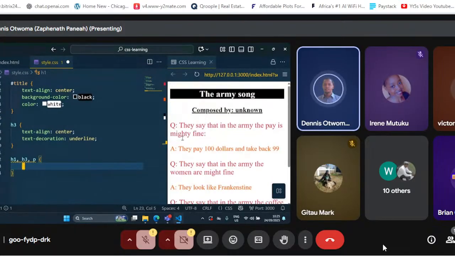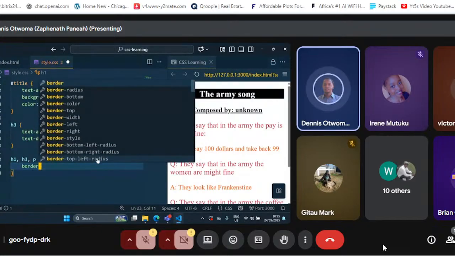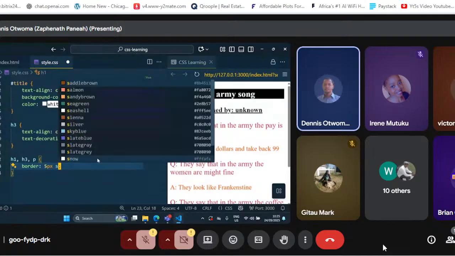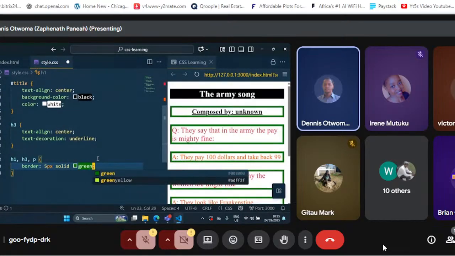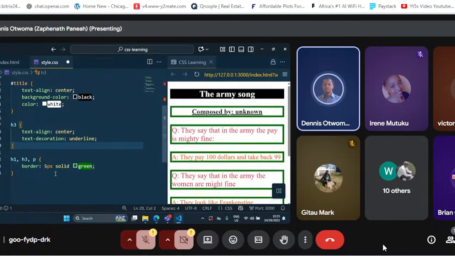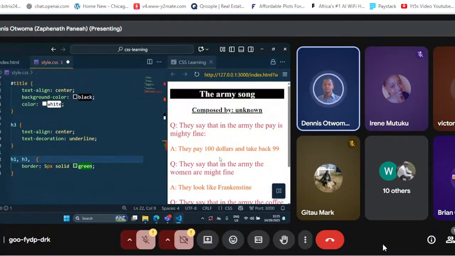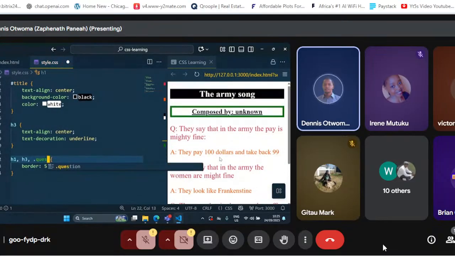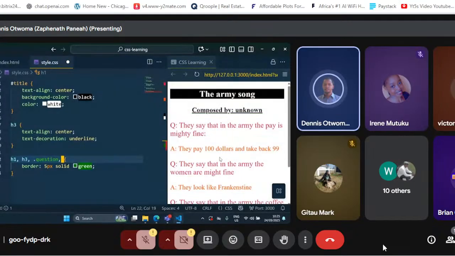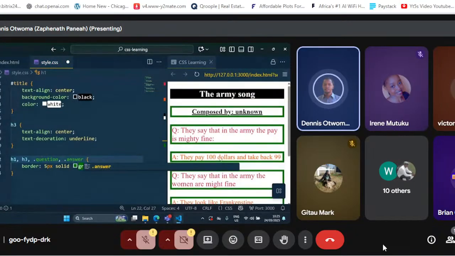What style can I give it that will be quite unique? Maybe a border of 5 pixels, solid green, like that. So you can see this is a grouping selector. I'm grouping H1, H3, paragraph, and if I want, I can even group some classes. I can even group here the class of question. I can also group here the class of answer. So this is what we refer to as the grouping selector. You're basically grouping items that you want to style together.